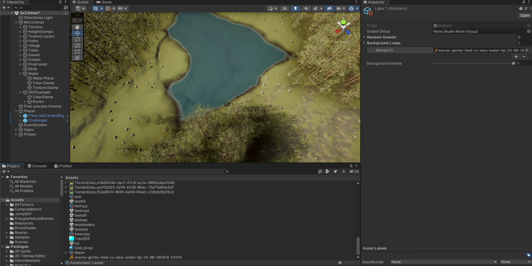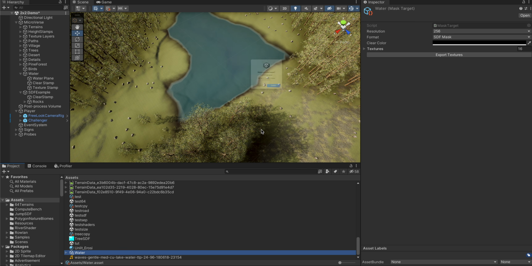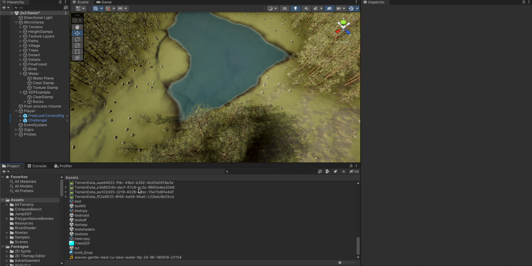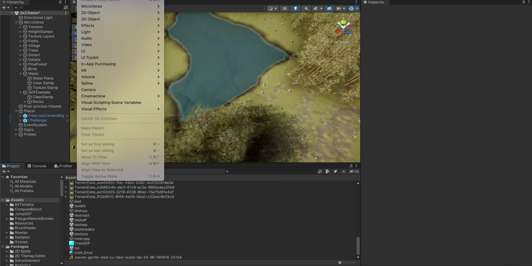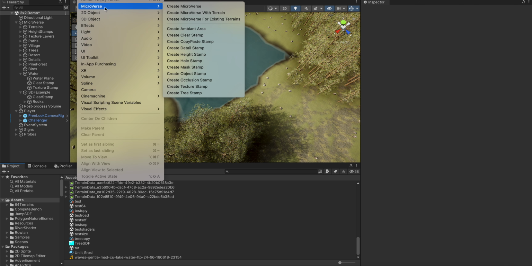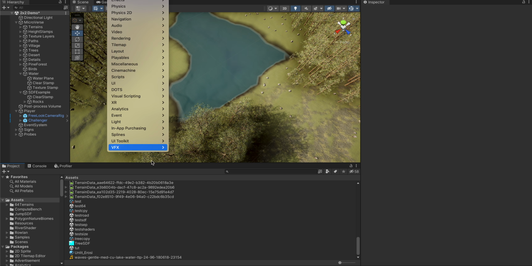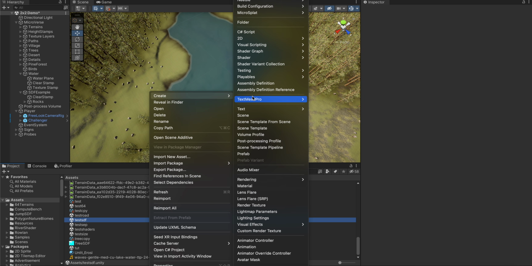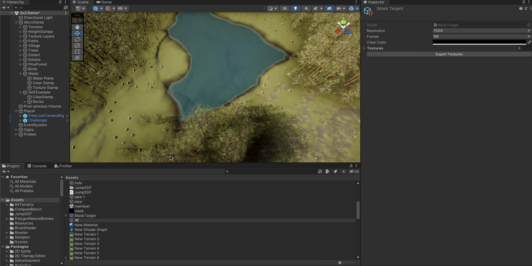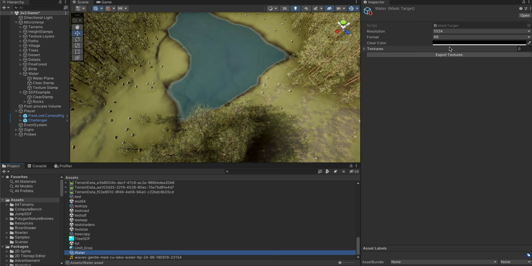The next thing I'm going to do, and I'm going to go ahead and delete the old one, is set up what's called a mask target for the MicroVerse mask systems. The way we do that is we right click in here, create, go to MicroVerse, and create a mask target. I'm going to call this one water. It's a collection of textures associated with your terrains that the mask system generates. There's videos on how the mask system works, but I'll talk you through a little bit.